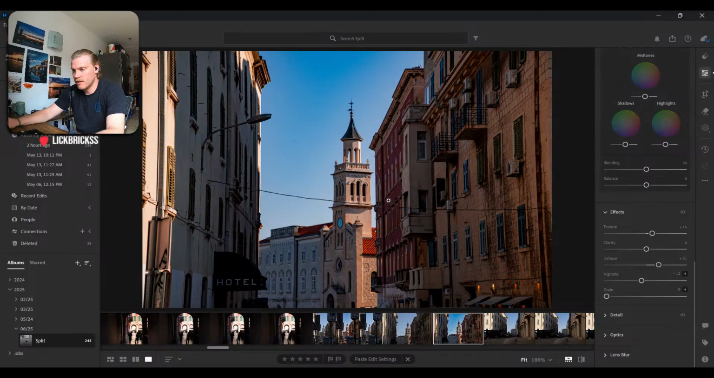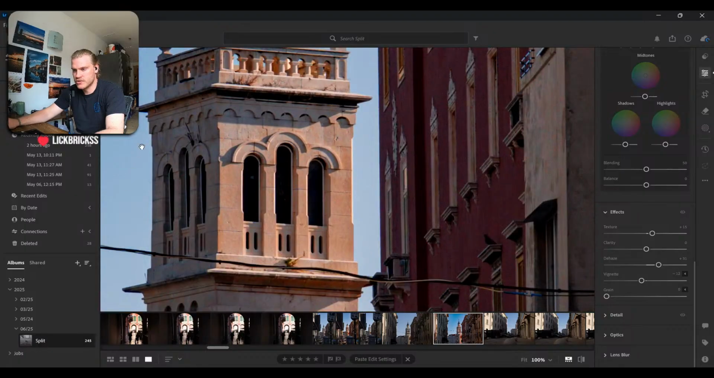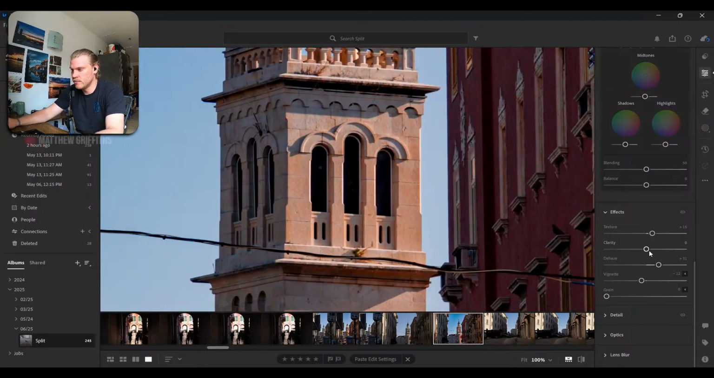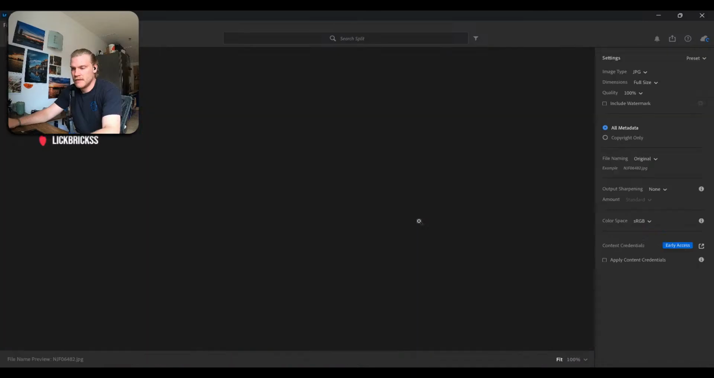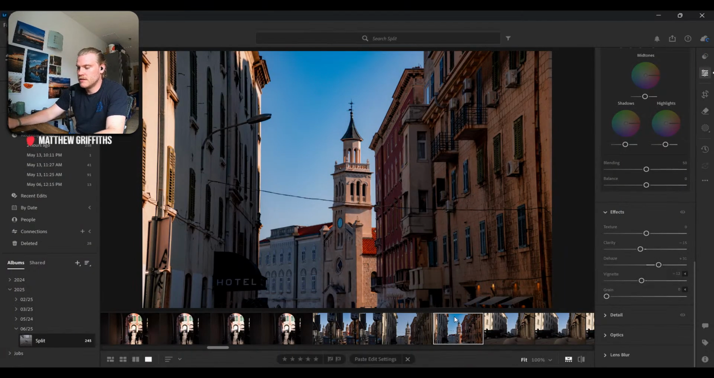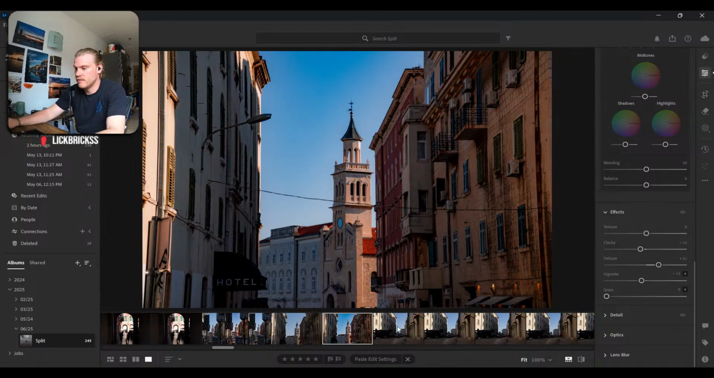Which is good. What I don't like is how kind of sharp these lines are at the moment. I think that's coming from the texture. A little bit less clarity. Looks a little bit better. Cool. Actually, fuck it.